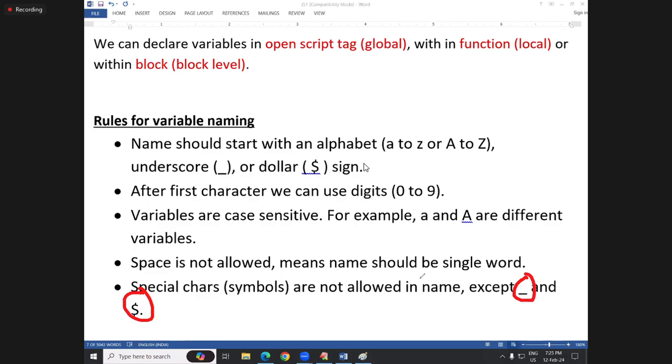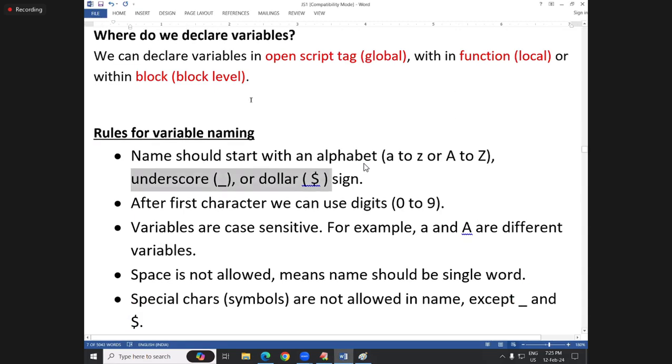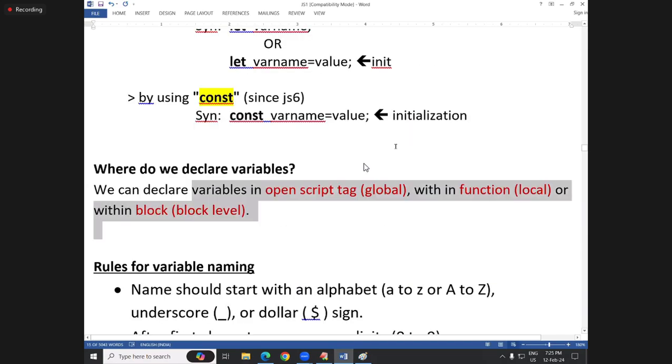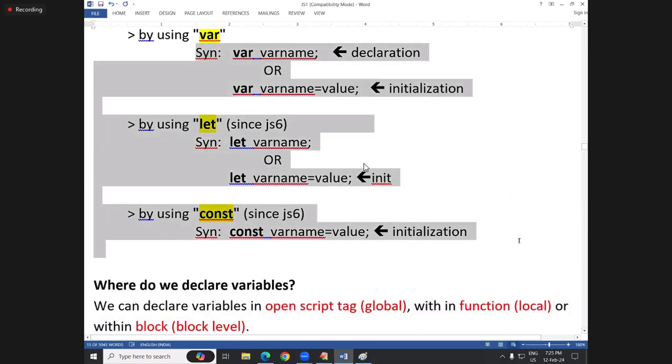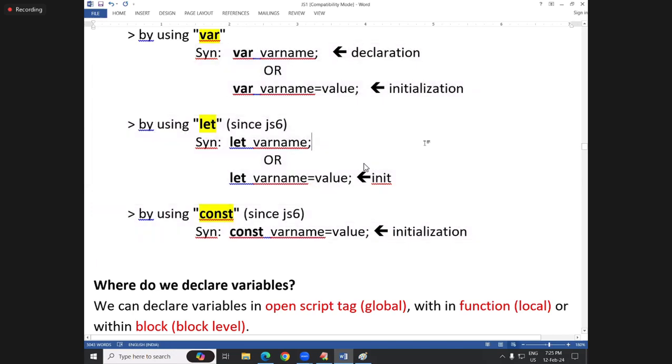These are the guidelines you should follow while defining variables. And these are the locations to declare the variable. And this is the syntax to define the variable. Now see the program based on this.